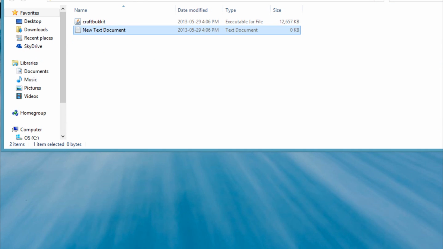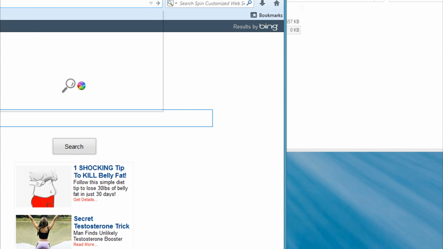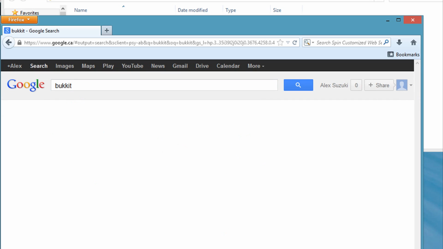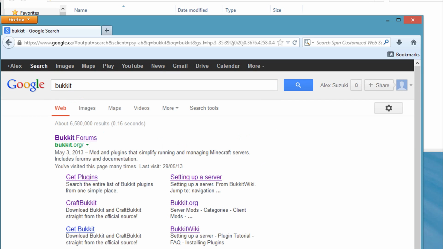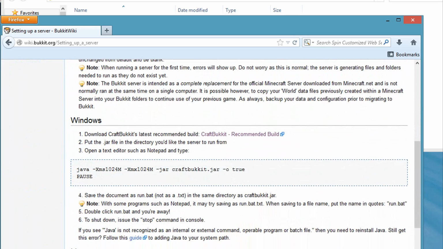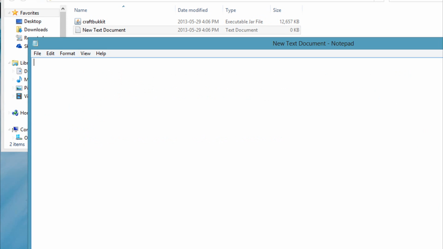So, open up your internet again. I was stupid to close it down. Go to Google. Now go to Bukkit. Now you're going to want to go to setting up a server right here. See this right here? Windows, you're going to want to copy this. Control C. Make sure you copy that. So now you're going to want to open up your text document and paste that in there.